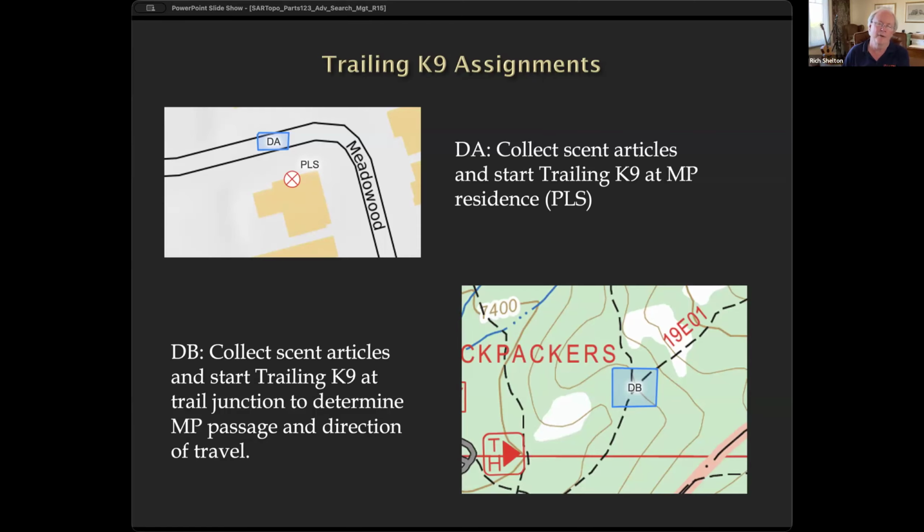That's pretty simple. Or if I have a trail junction like the one down below, collect scent articles, start the trailing canine at the trail junction to determine impede passage and direction of travel. Similarly, if I have roads that cross, say, drainages or streams, great places to put a trailing dog with a scent just to see if anything's coming up and down that channel. You can just draw a bunch of boxes along a roadway and keep it simple, and that handler still has a pretty good idea of what you're trying to achieve there. So, small, clean, and simple, but don't lose any important detail, I guess would be the way to describe that.